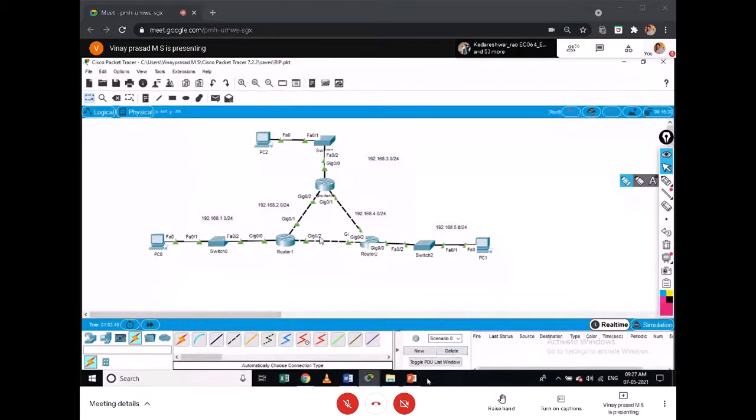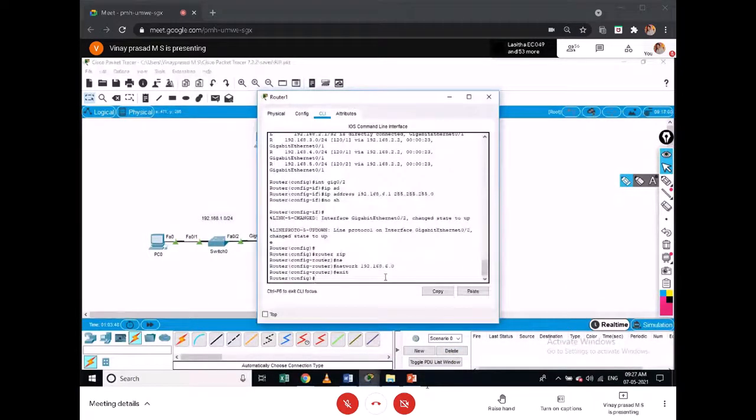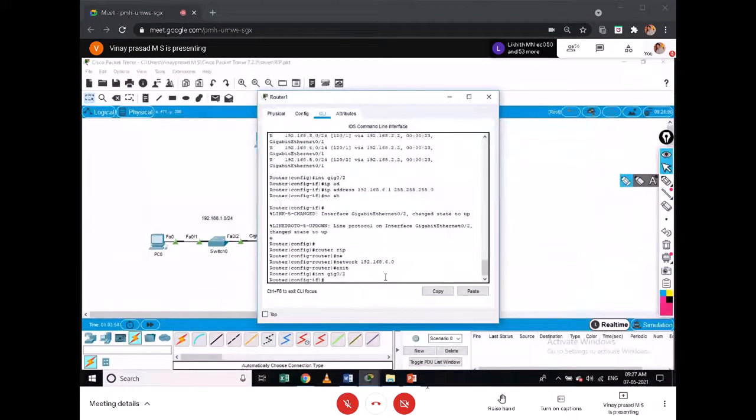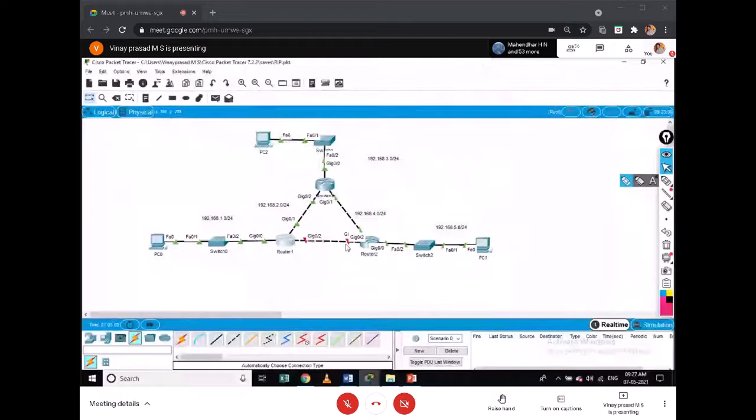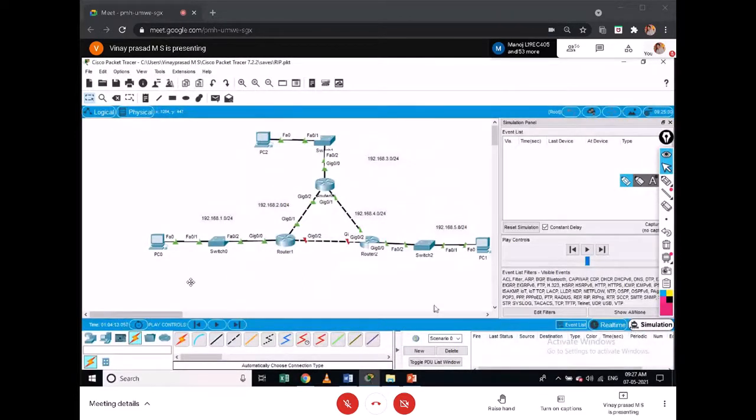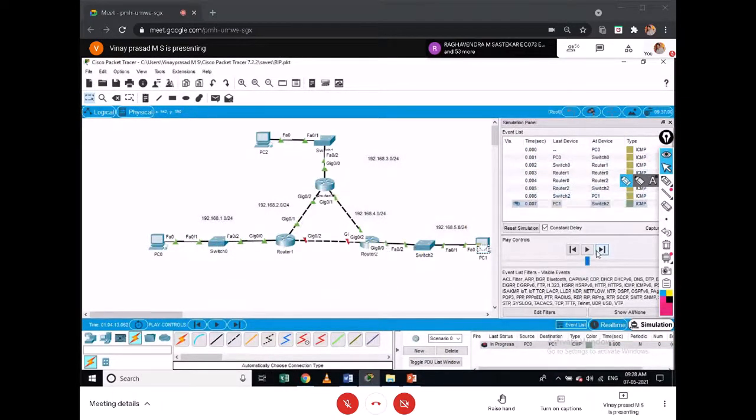If I shut down this interface, interface gigabit 0/2, enter, and I see this link is down now, I am still able to reach, which means it automatically changes the path. This will act as secondary now and this will be primary. Whenever two paths are found, one will be primary and it will always use that primary to send. If that primary fails, it will use the alternate path to forward the packet. You can see it will go via this. Still, I am able to reach that destination.